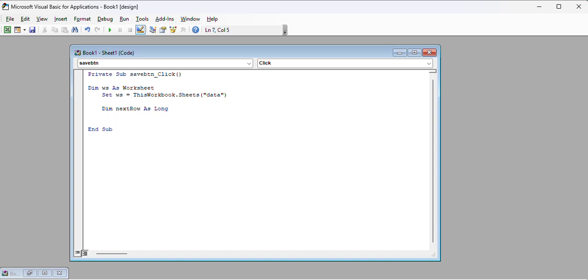Then we want to set the next row. We want to write a code that checks the next row. If the next row is empty, it inserts some data. If the next row is not empty, it moves to the next row below. Okay. So we do next row.